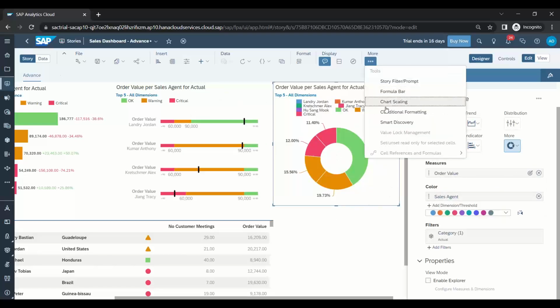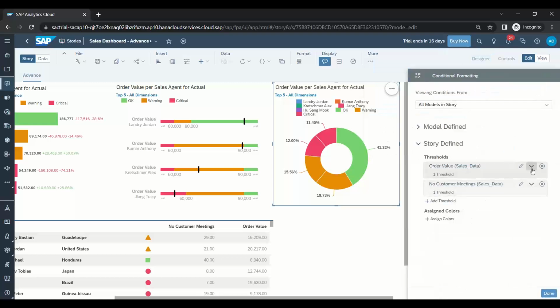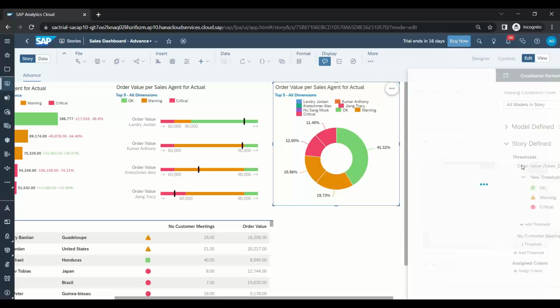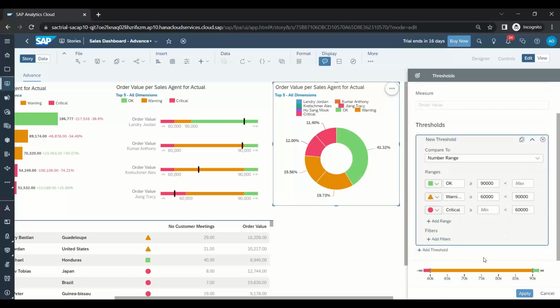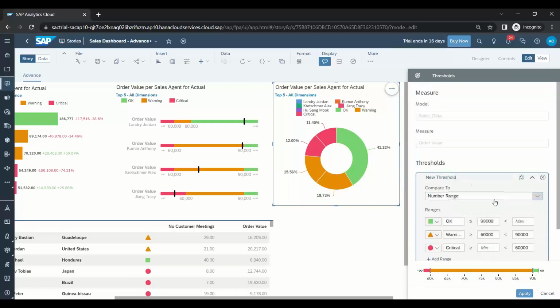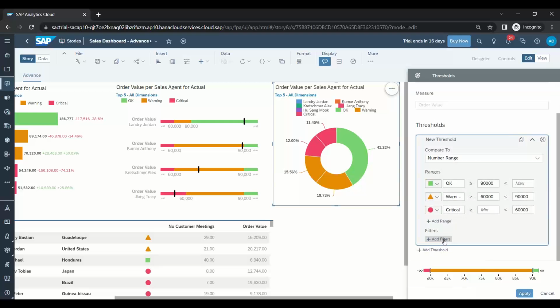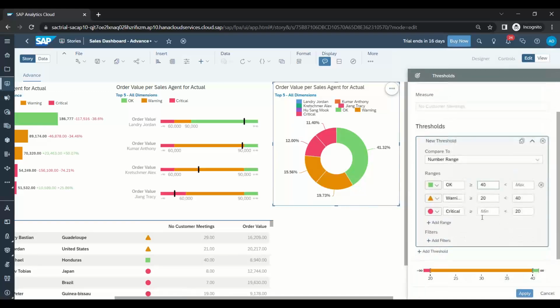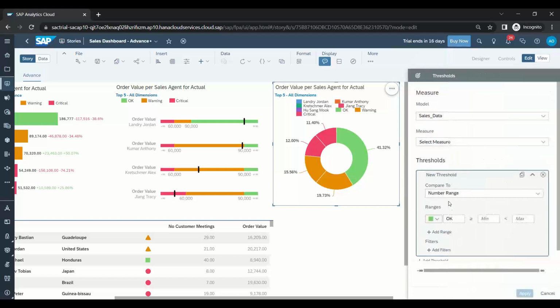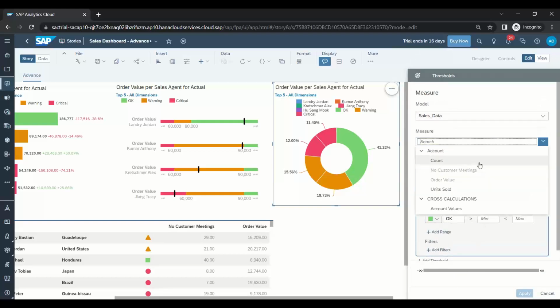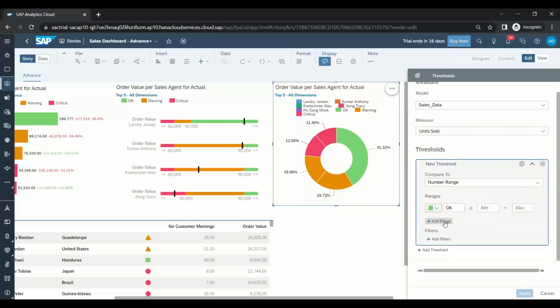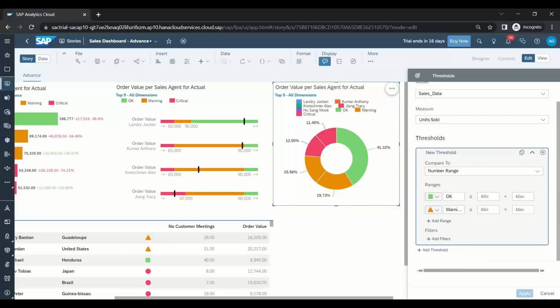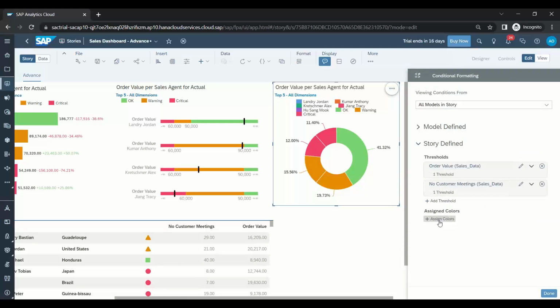Now what you can do is go back to the conditional formatting, go to this order value. Yes. Edit, and in this you can come down to add filters. You can add further filters, you can add ranges also. Let me just see if we can add colors or not. While we define, I think we can define colors. No, it's not showing. Okay. So we cannot do that, but we can just assign colors here. You see this option called assign colors.